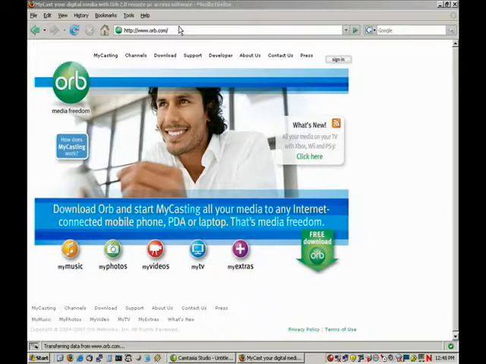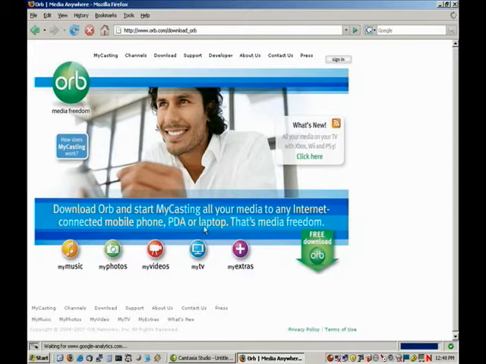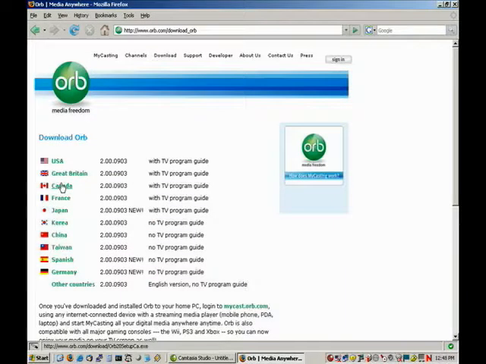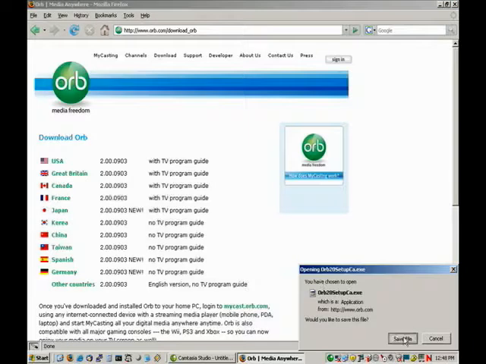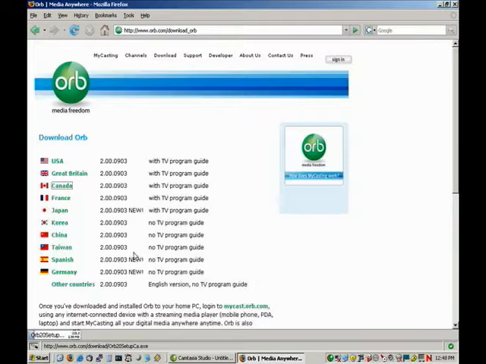Now, this is only for Windows users, so unfortunately all those Linux and Macintosh users are out of luck. So once you're on the orb.com website, go down to your free downloads and download the appropriate Orb installer for your language.